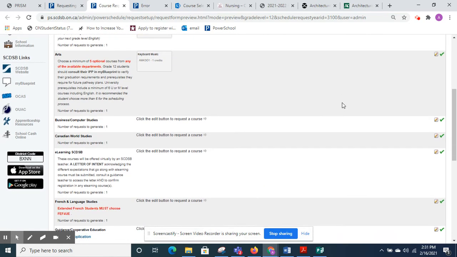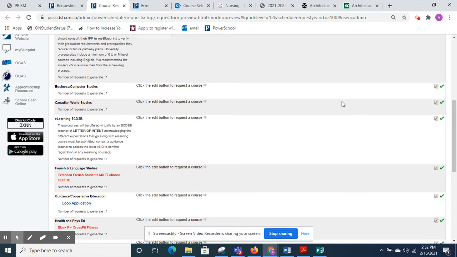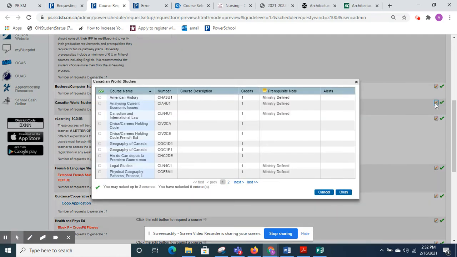So I keep going. If I need a group 1, I know that I've got Canadian and World Study courses as options. And if I want to go to university, right, I know that I need to have a minimum of 6 grade 12 U or M level credits.